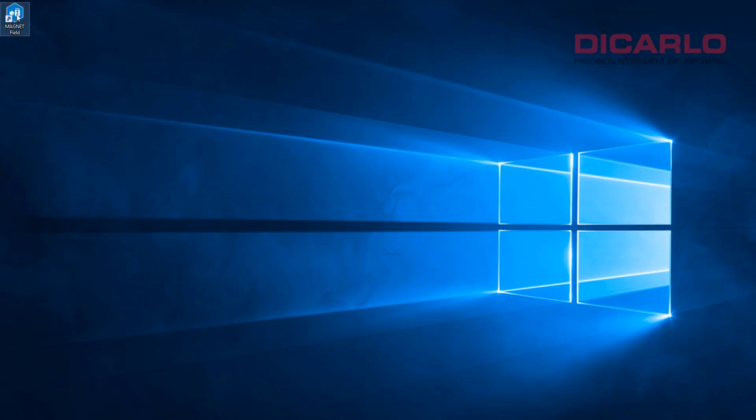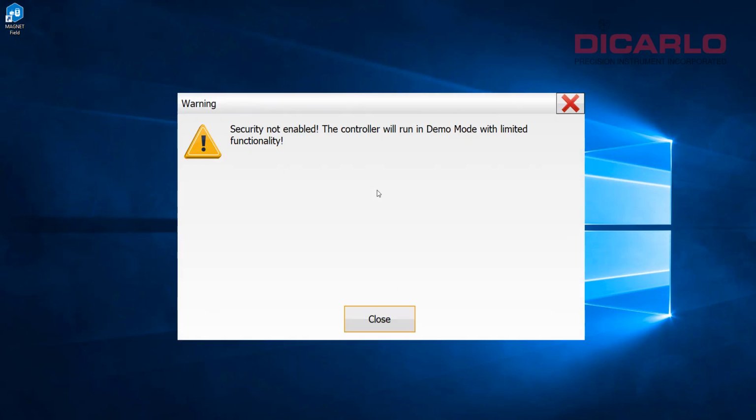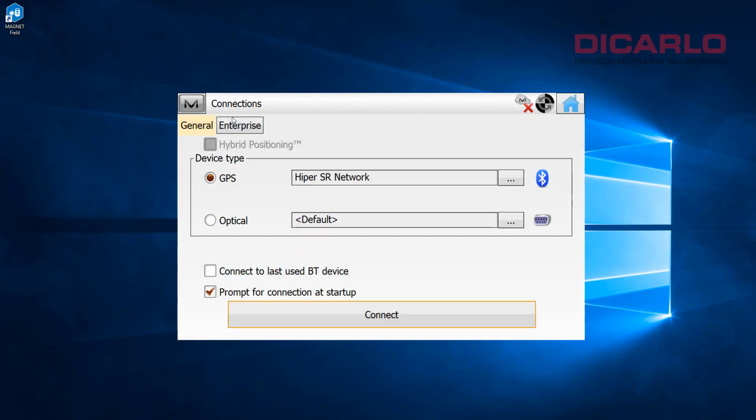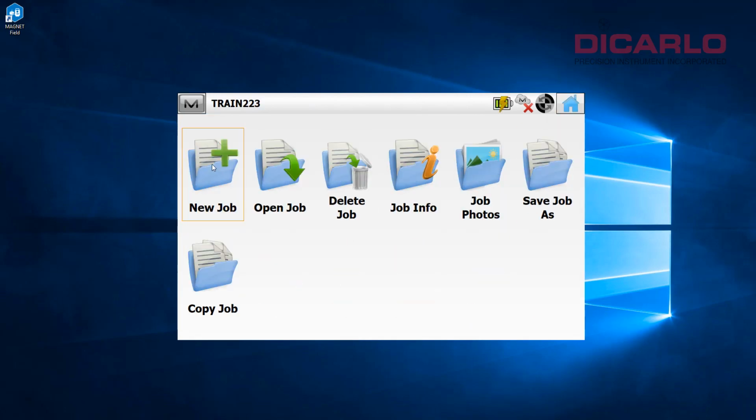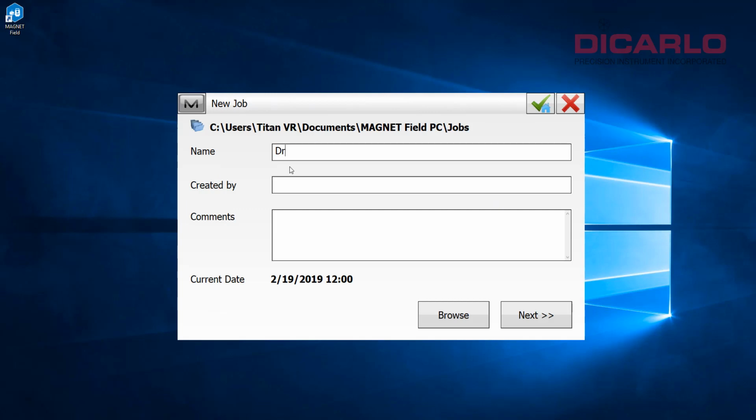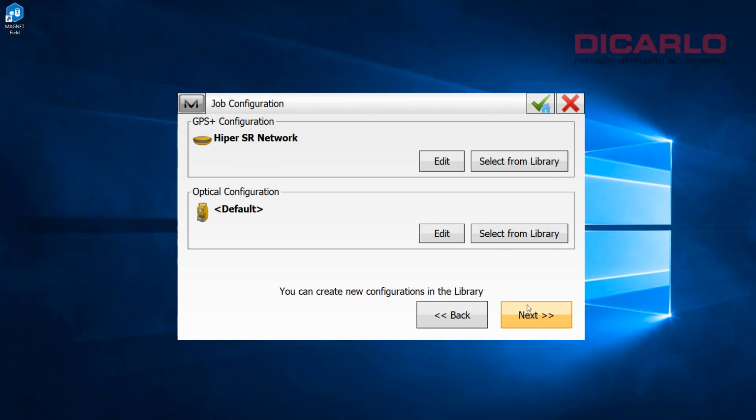So I have Magnet Field loaded on my computer. I have a demo version, but ignore the demo version request. What I'll do is create a brand new job, call it drawing file or something similar, doesn't matter. Let's hit next. Verify that I'm using the right equipment.